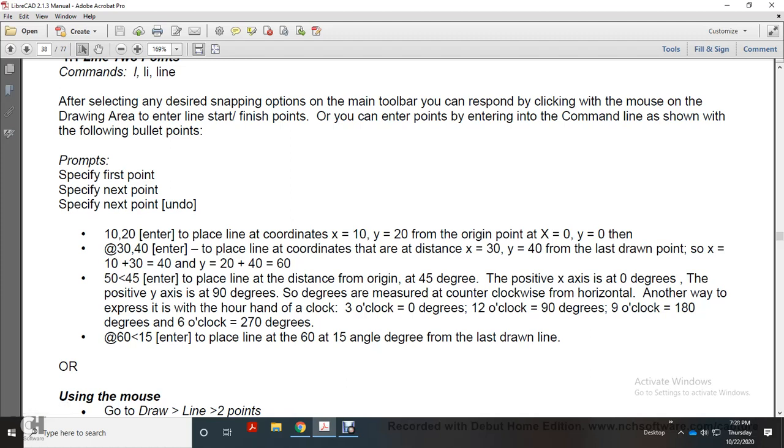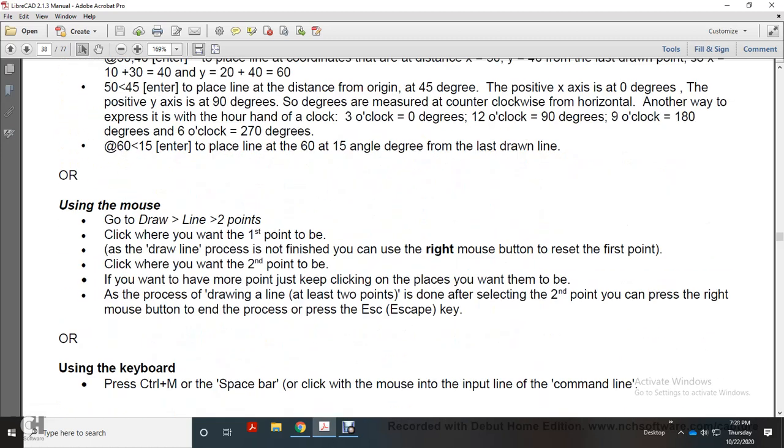At the prompt, enter a length of 60 and an angle of 15 degrees, relative to the last drawn line. Or, using the mouse, go to Draw Line, 2 Points. Click where you want the first point to be. While the draw line process is not finished, you can use the right mouse button to reset the first point. Click where you want the second point to be.